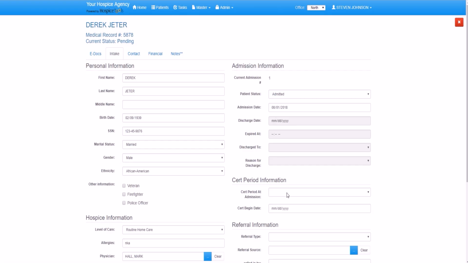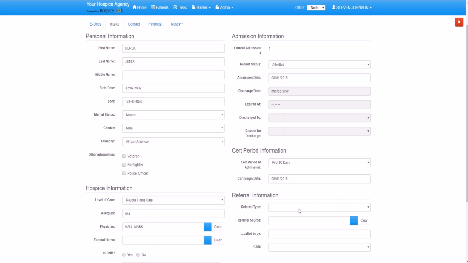Going to his CERT period information, we can select from the 3 valid types of CERT periods: first 90 days, second 90 days, and 60 days, depending on our patient's previous hospice experiences. Since Derek has not been enrolled in hospice before, we'll select first 90 days. Because it's a direct initial admit, Derek's CERT begin date will be the same as his admission day, August 1st. Then we can move down to our referral information, which contains some very useful business development information.